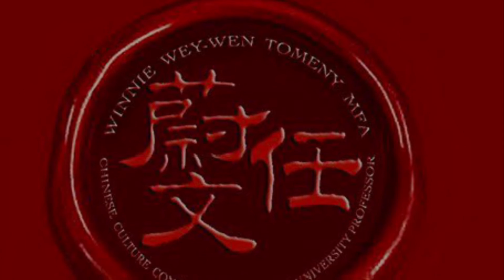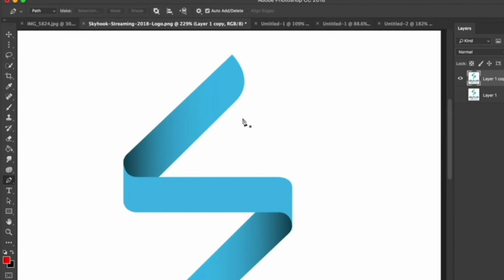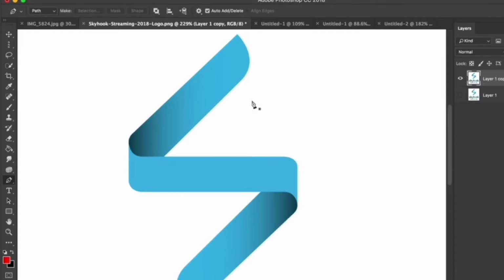The next tool is called the pen tool, and we're going to go back to our logo right there. Okay, so we are going to use this JPEG. I'm going to turn that into a vector shape. And the first step I'm going to take is my pen. I'm going to click on the top of the logo.